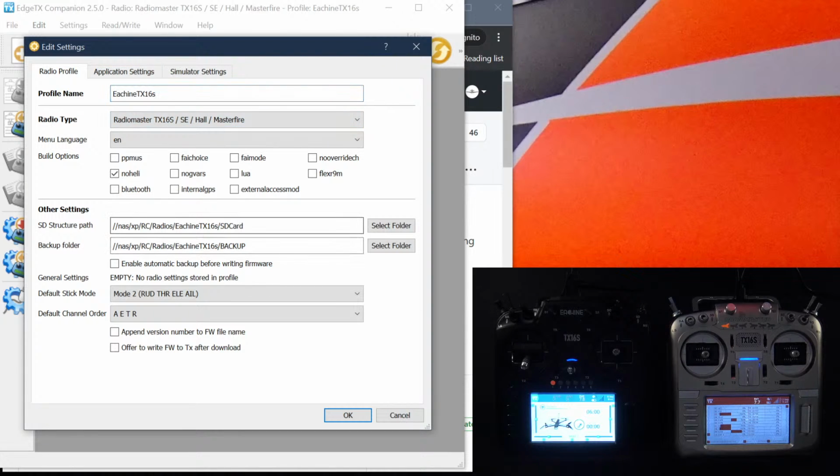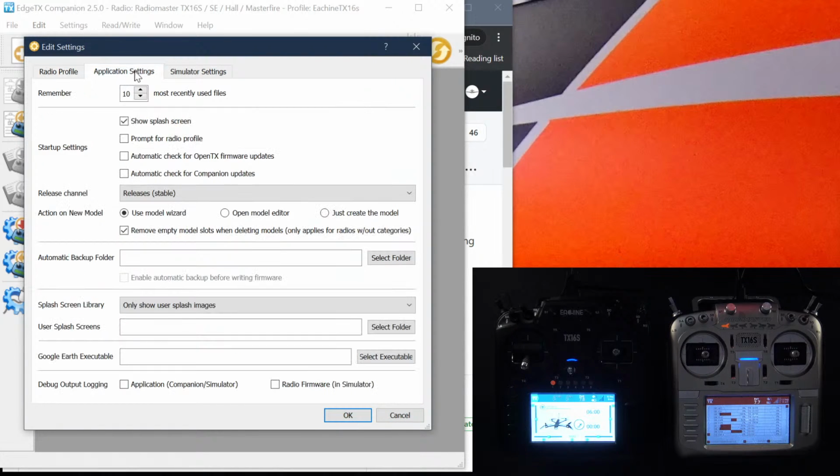I've specified my SD card folder, my backup folder, Mode 2, AETR. So I've done Companion videos, guys. If you want to learn Companion, go watch my Companion videos. It's not my intention to show you how Companion works, just what the EdgeTX nature of it is, okay? So that's it. I did the setup. I clicked on a couple things in here, but not much.